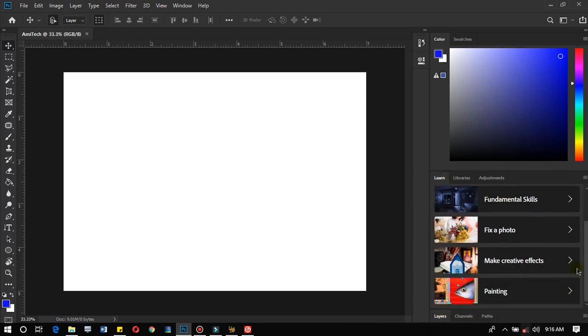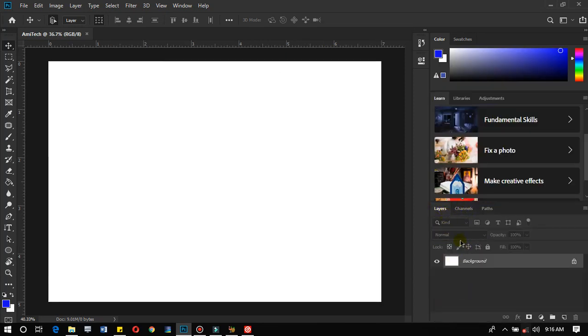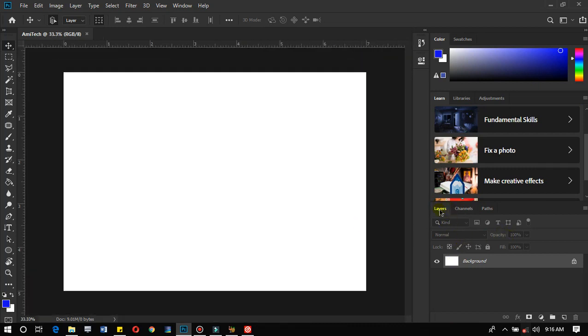So you see, when you drag down, here are the layers. When you click on it, it pops up. So here are the layers. There are a whole lot of settings that you can do.